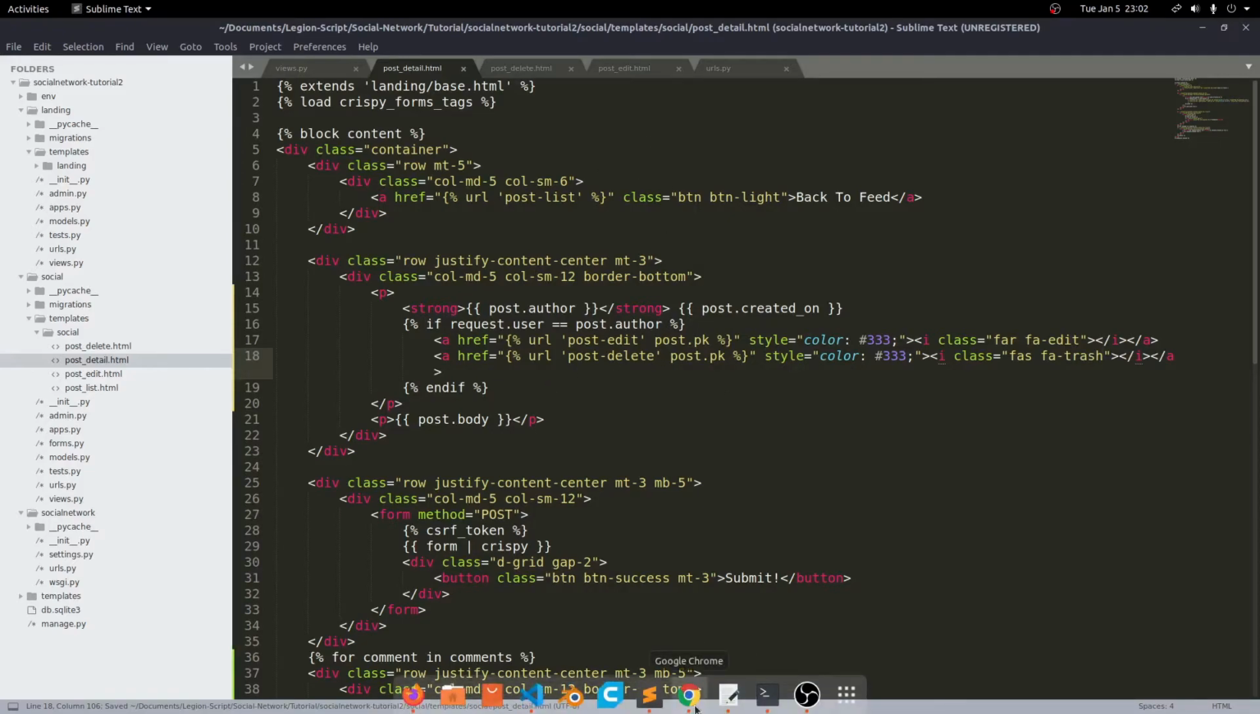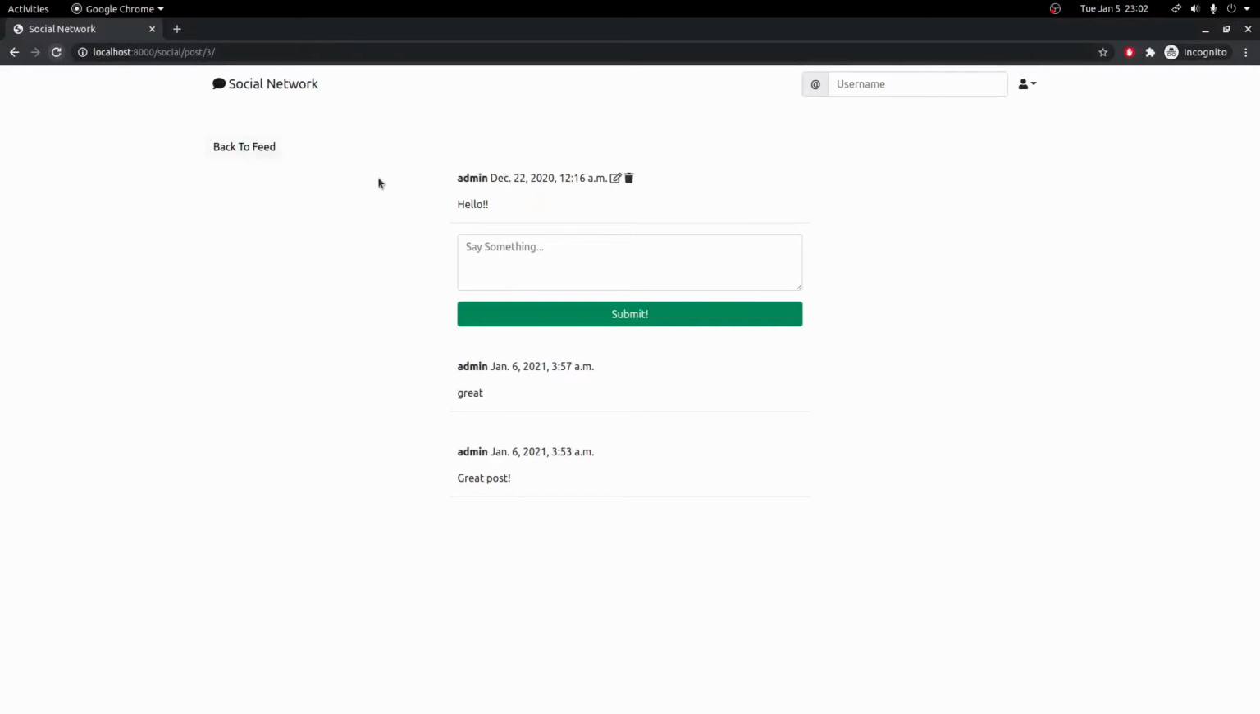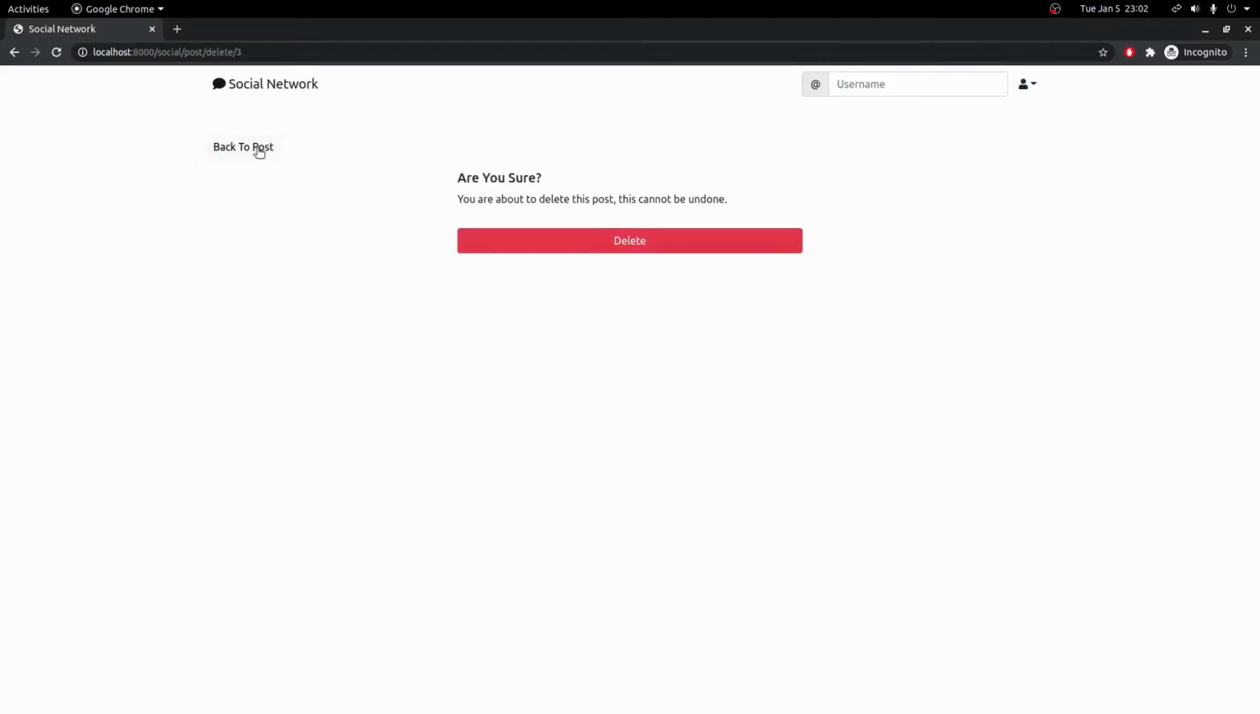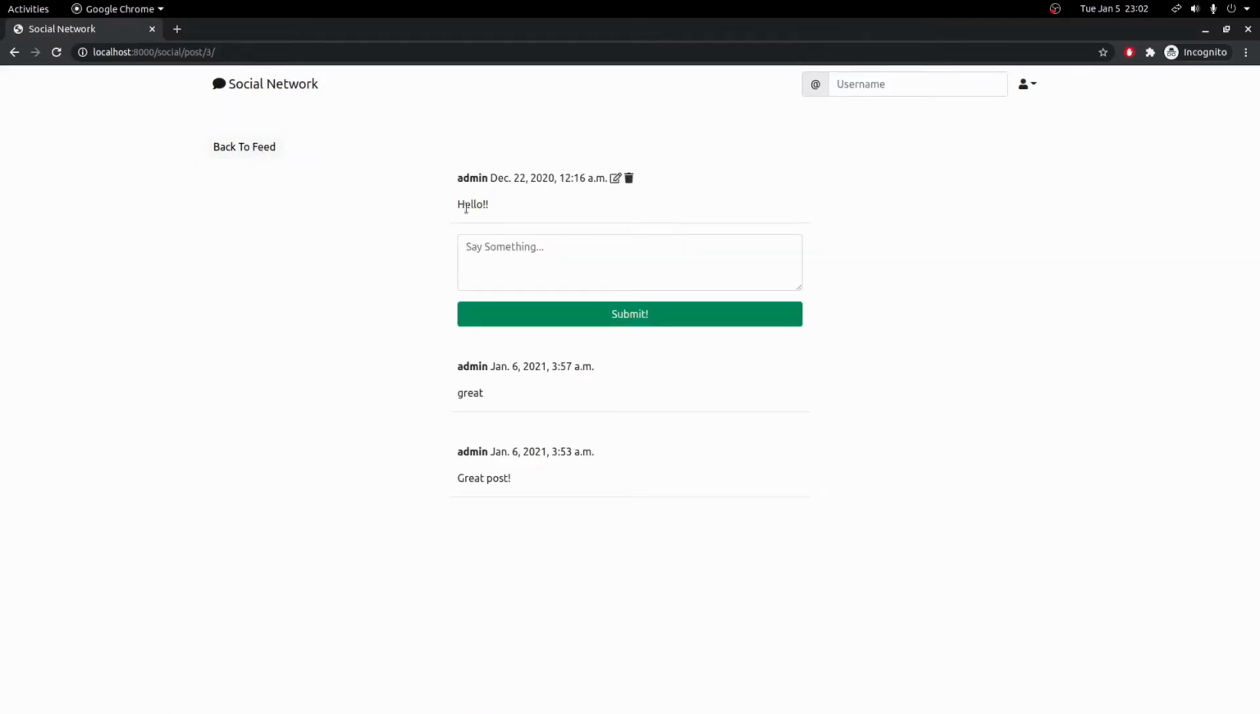Now let's jump back into our view here. We reload the page, and now we have two buttons. This one takes us to the edit, and this one takes us to delete page. Perfect. Now let's go ahead and add the delete view for these comments, and we'll add a little trash can icon here as well to delete the comments.